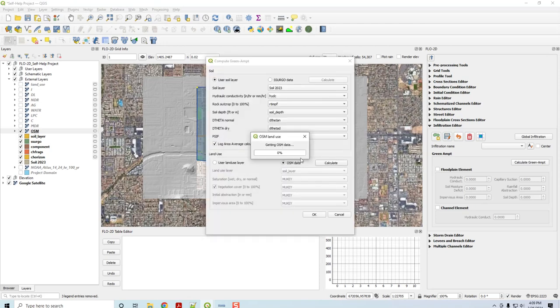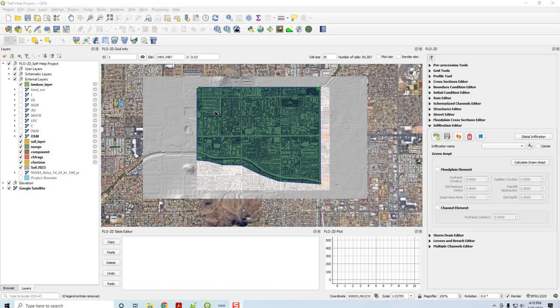Oh, I shouldn't have saved that this time. It's already been saved. I hope that doesn't cause an error. Let me pause this until I get that layer back. Okay, sorry for that delay. Now I got my land use layer loaded back onto the map.